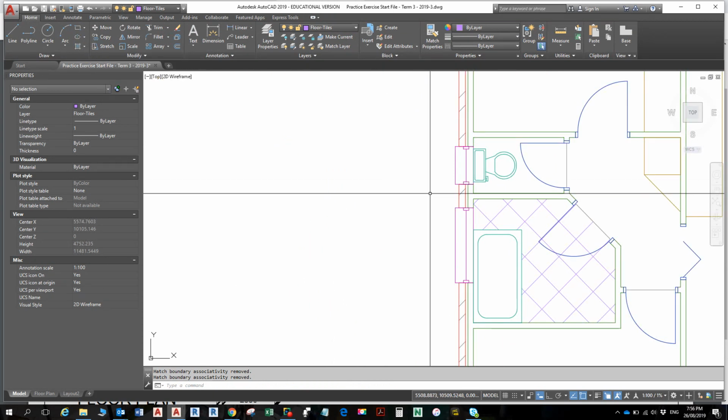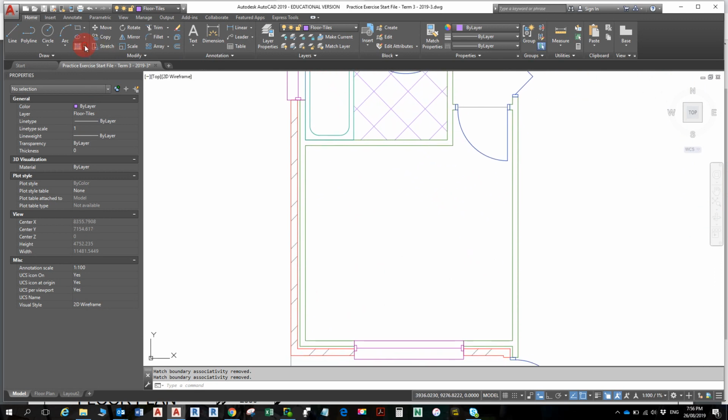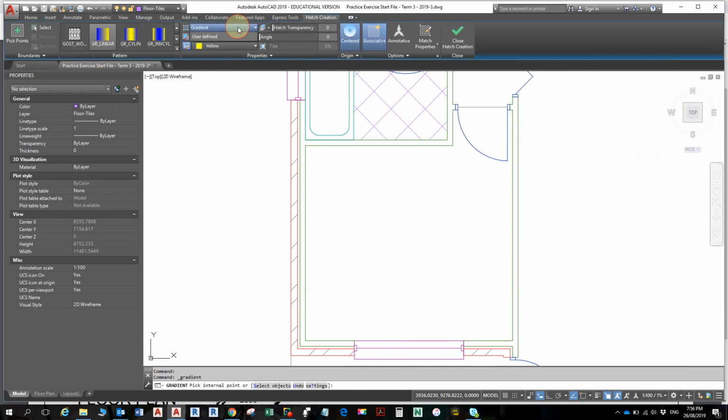Delete those and just push it up a bit. All right, so we'll go down here. You can go straight to gradient from here, or it's the same area here. You can just change from here.